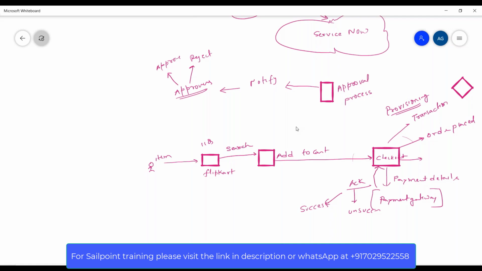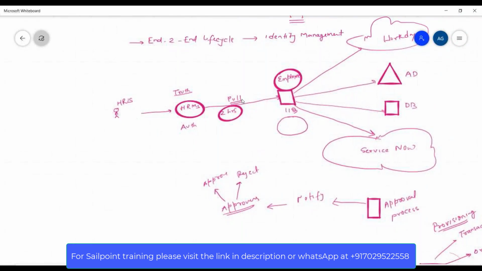So we discussed aggregation, we discussed provisioning. What is aggregation? When you pull the data from this HRMS system to SailPoint, in technical terms, it is referred to as aggregation. Definitely, when you aggregate the data, you need some matching filter, how you are going to correlate the existing account, how you are going to link the account. Those things come into the picture, which we'll discuss in the upcoming classes.